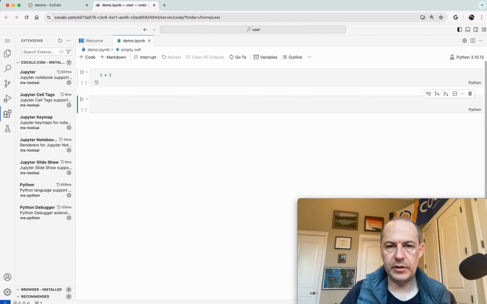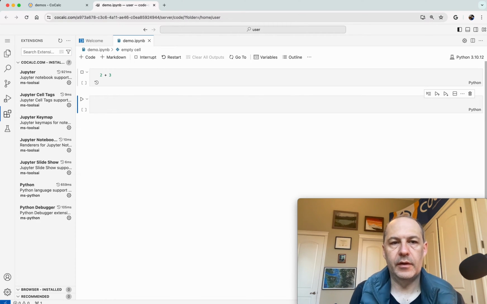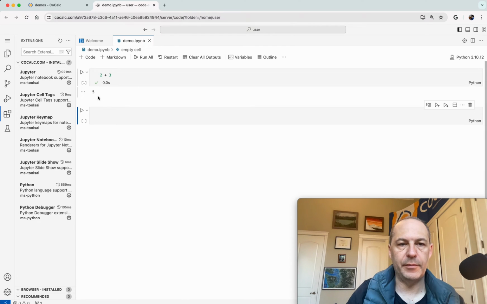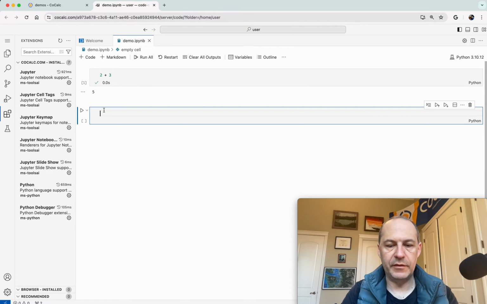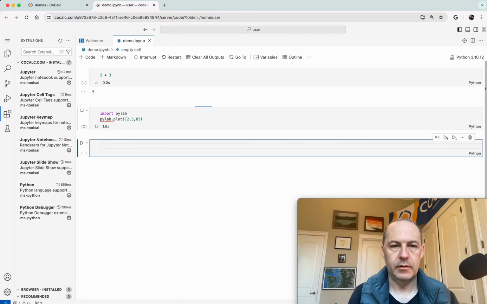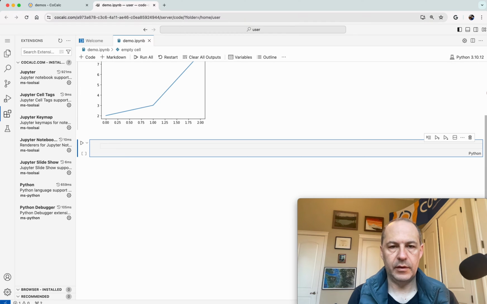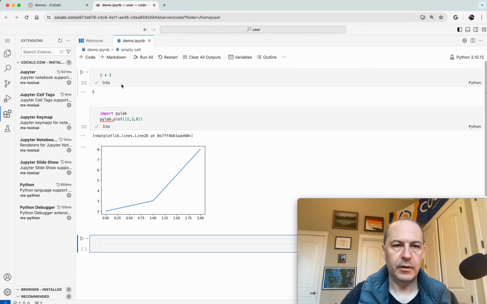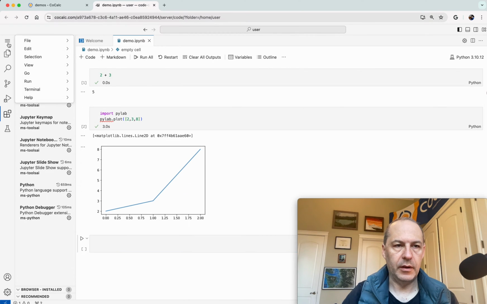Let's hit Shift Enter, and the notebook is starting up, and then we see our output 5. Now let's also draw a very simple plot. Import pylab, pylab.plot 1, 2, 3, 8. Now it's creating the plot and displaying it. Okay, and there we are.